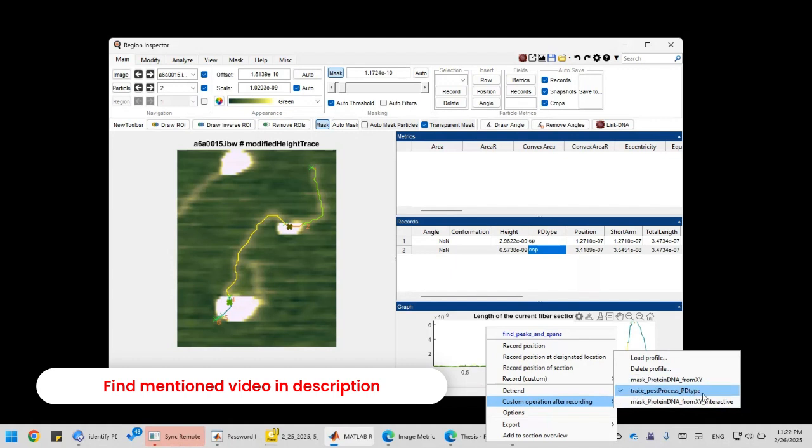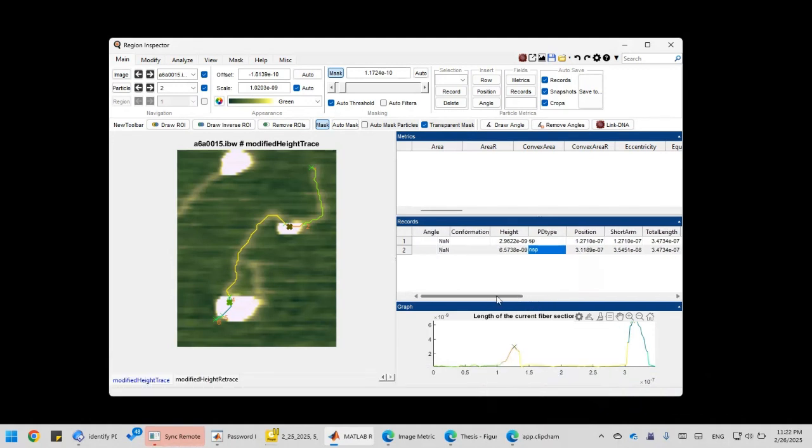So that's this script, I trace post-process PD type. I already checked that, and that's why after I record my positions, it also calculates the type of the protein DNA for me. After I've done that, let's go ahead and measure the particle matrix of these two complexes. So I'm going to crop these particles out, and I do the same for the second particle.